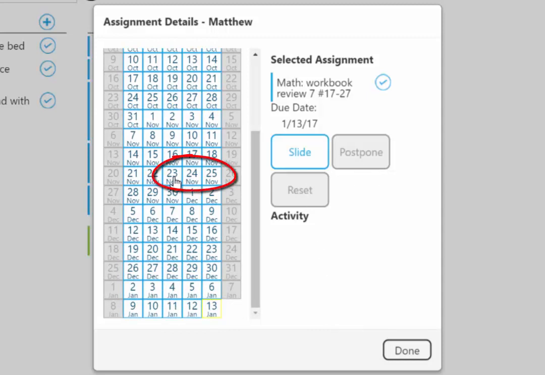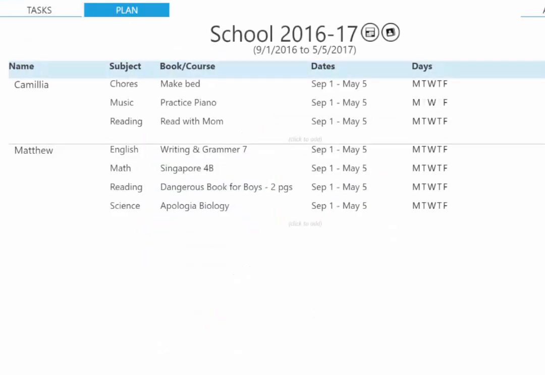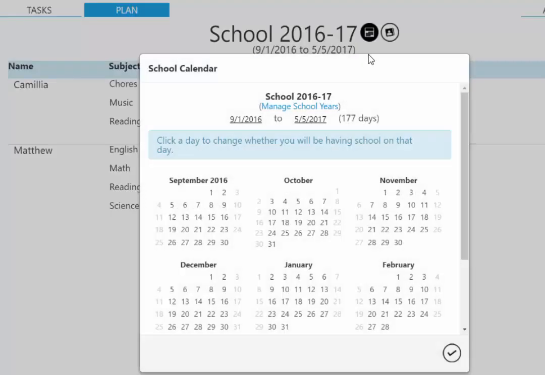I noticed here that assignments are scheduled for Thanksgiving, and I want to take those days off of school. To do that, I go back to the plan page, click on the calendar, and simply click the days I want to take off. You can do this at any time in the school year, and all of your class schedules will automatically update to give you that day off. Change your mind again, just click the date again. The number of days in your school year is always up to date here.